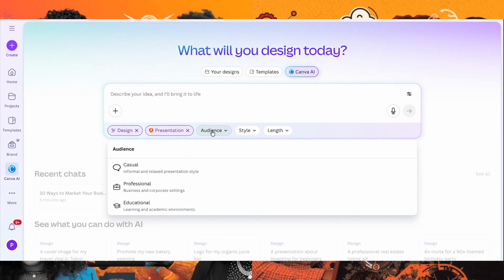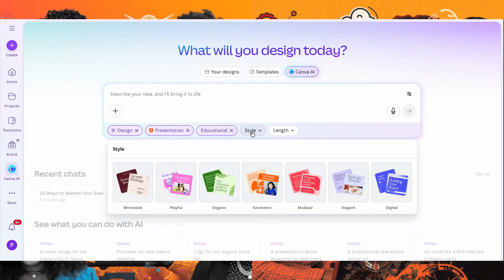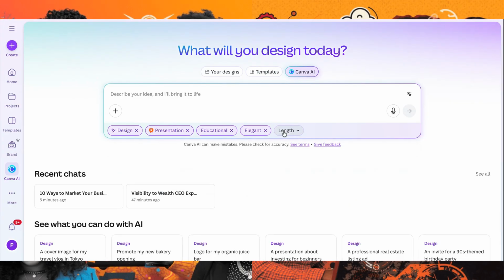But let's say we're going to change the audience to educational. And instead of digital, we're going to change the style to, let's say, elegant, and let's change it to short and sharp. So we're going to say create a presentation with lifelike images for this. So the first example it gave us was more digital. So it had like cartoon, which I think is cute. You could use that as well. But let's say lifelike images and see what happens.